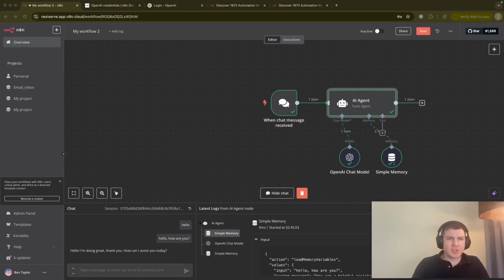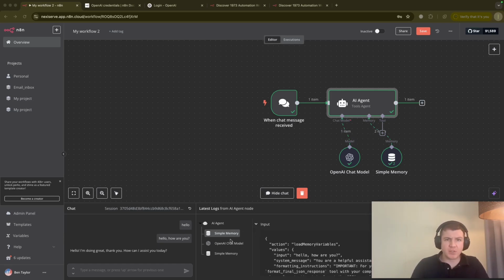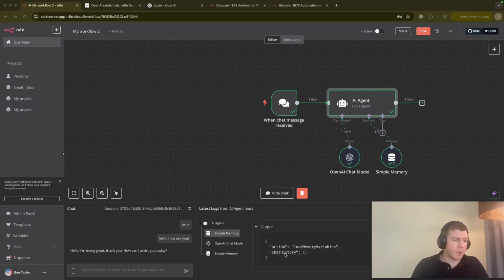So you see the response that's generated here. And if you look at the logs, essentially how this works, this will give you a breakdown of the workflow. So you'll see the input from the chat, and then that is processed through the memory, and then the output is sent back from the model.